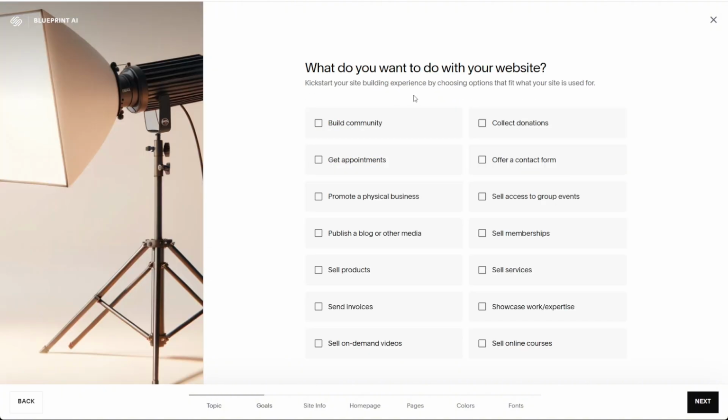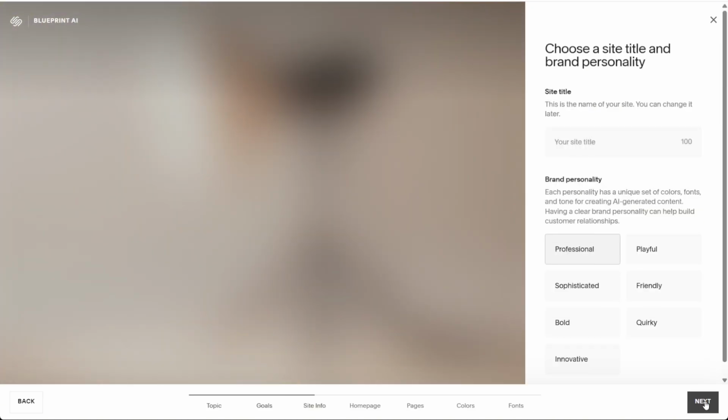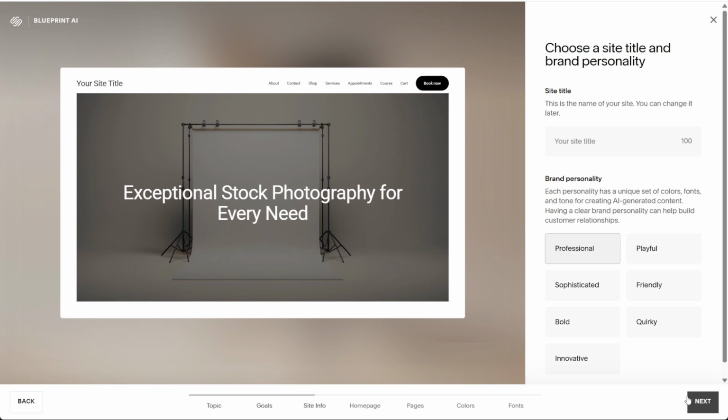And from here, you want to choose the options that fit what your site is going to be used for. You can check build a community, you can collect donations, get appointments, offer a contact form, and if you want to unselect an option, then just simply click on it again. And once you have selected all of your options, what you want to do is head over to the bottom right corner and click on next again. Now that will take you to the site info.